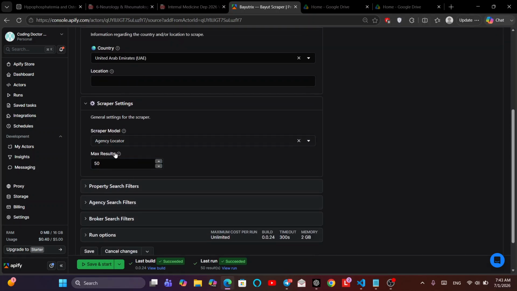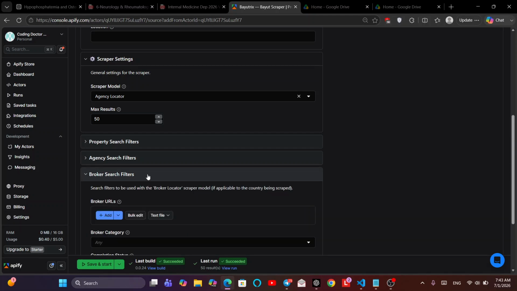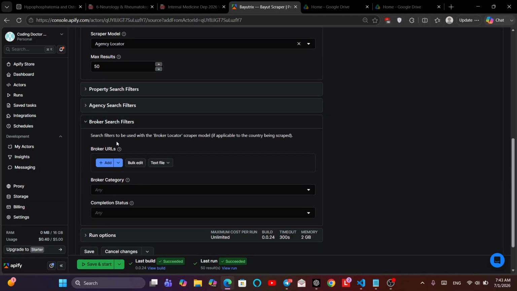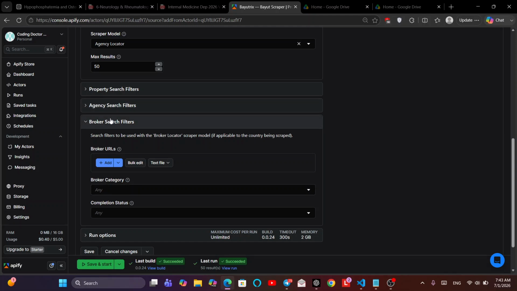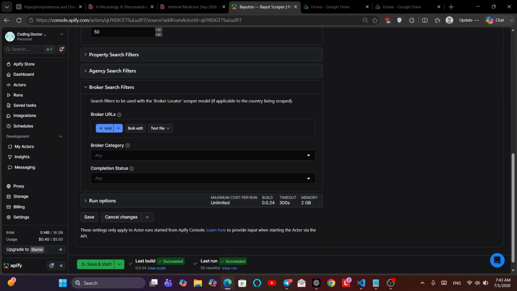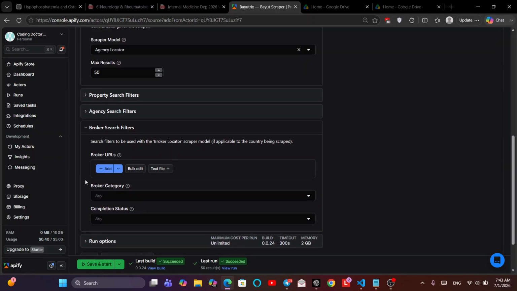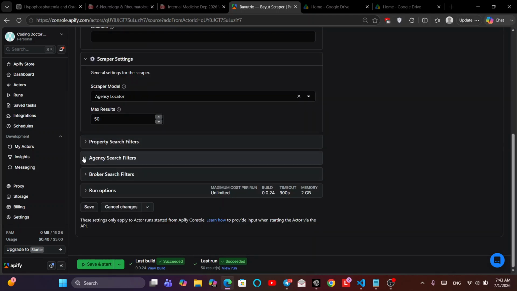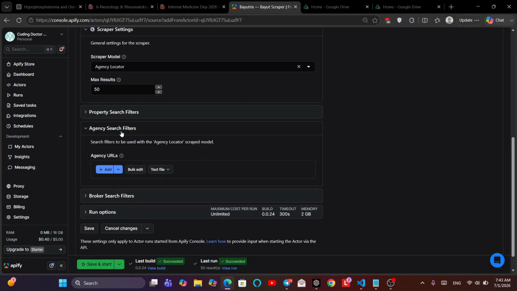If you're using the broker locator model, then you can go to the broker search filters, and then you can find these filters as well. There's the broker URLs area, which allows you to add the URLs of specific brokers you want to scrape. But since we're not using the broker locator, this is irrelevant for us right now. There's also the broker category and the completion status for the broker's listings. But for the purposes of this tutorial, I'll just focus on the agency locator, which is only this section over here.